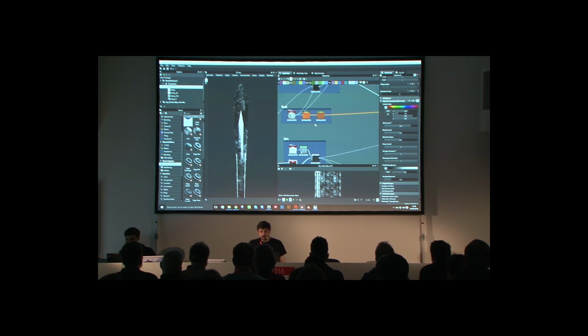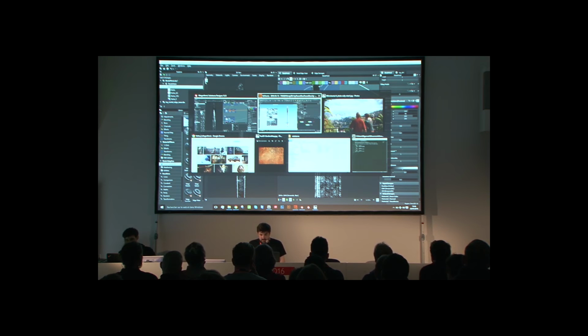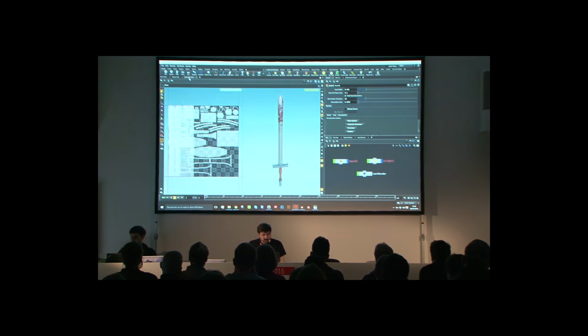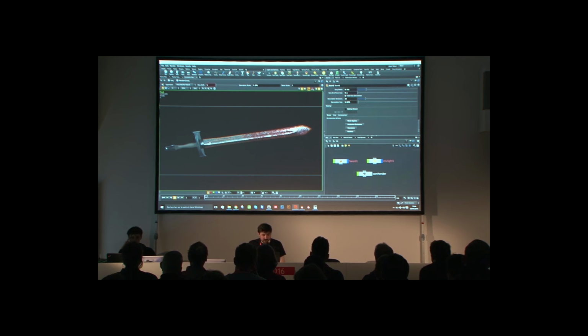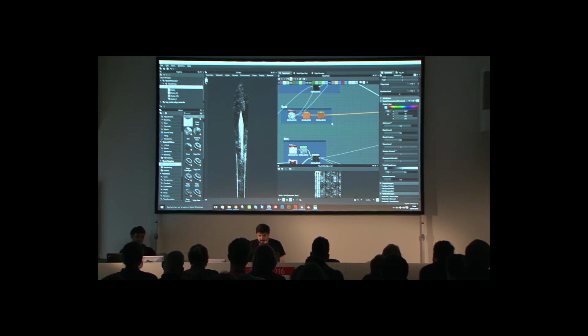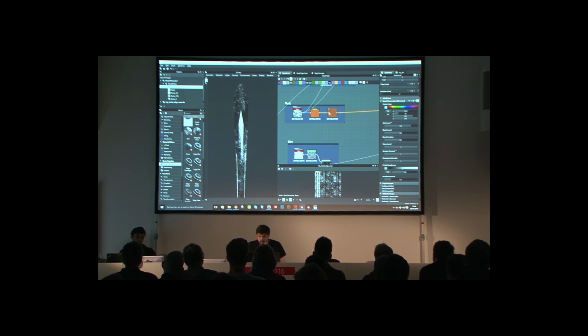So let's jump to the rust, because here you can see we have dirt, rust, and blood. So now we'll jump on the rust, because you see we can find here the damages, but damages and rust are linked. So here we can see how we can quickly do a rust texture.